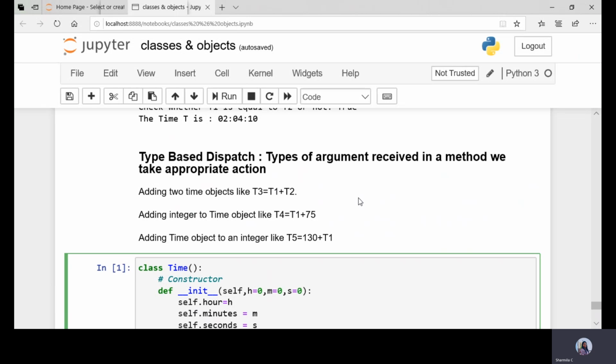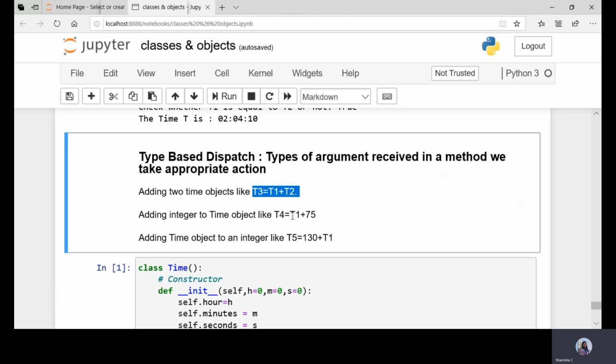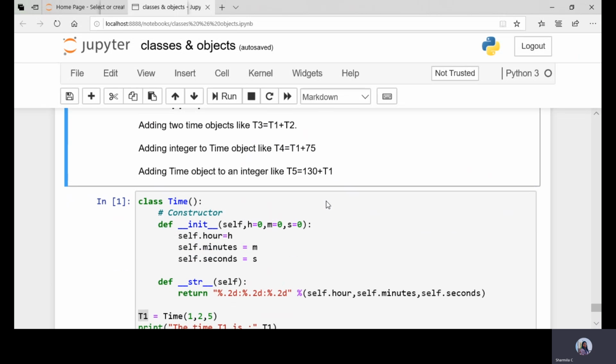We are not going to write three different methods, one to perform t1 plus t2, another only to perform t1 plus 75, and one more only to perform 130 plus t1. Instead, we'll define a single method by performing operator overloading over the plus operator and perform all three types of operations. So this is the example we are going to consider in today's class.